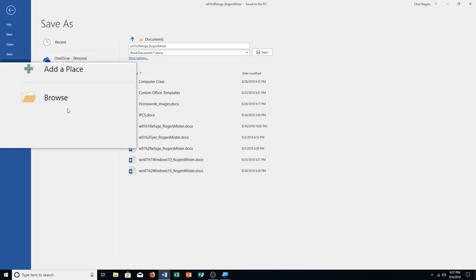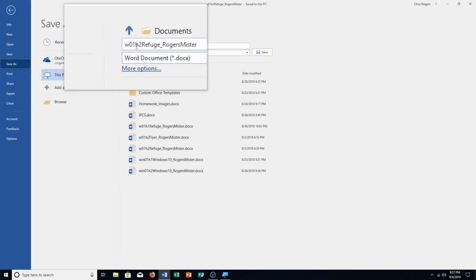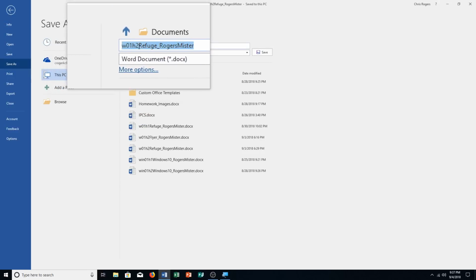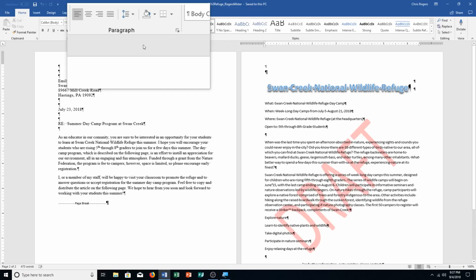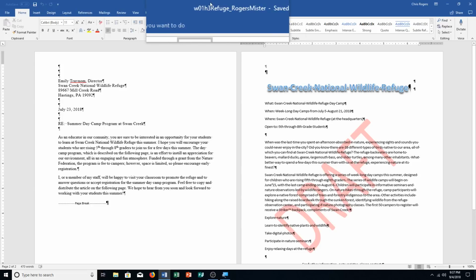And then you're going to have to click on Browse, but you're going to change H2 to H3. So Refuge, Word Chapter 1, hands-on exercise number 3. And then we're going to save that. You can see I've changed the name up here, and it's showing where it should in the title bar.